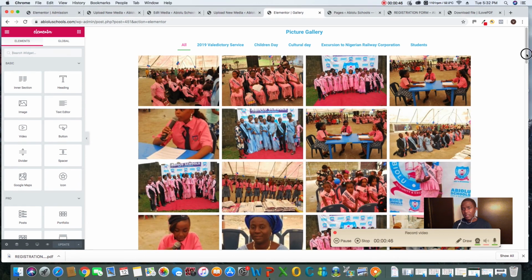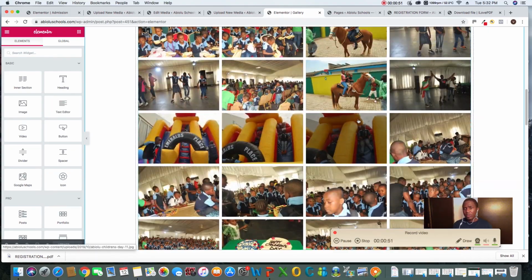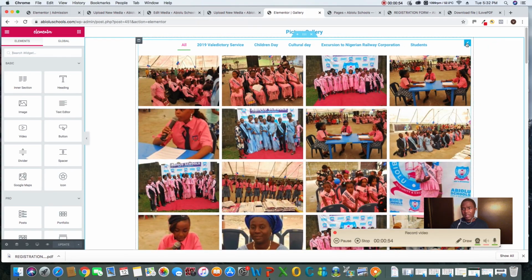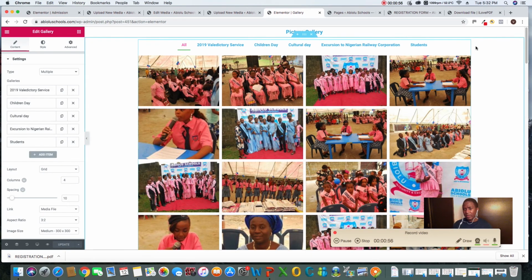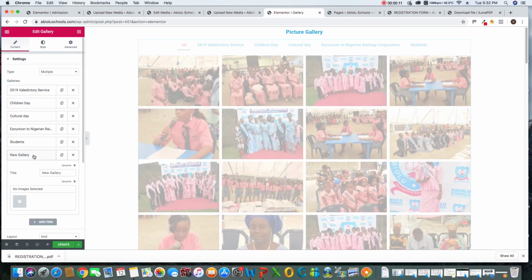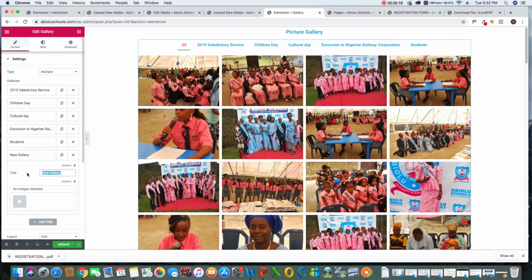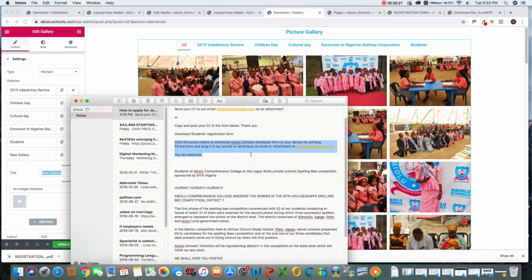These are what's there presently. To add more to this, all you need to do is right click on this and click edit gallery. When you right click, it brings you to edit gallery. From here, all you need to do is add a new item. You click on add new item. In this case, we have an item from the MTN.